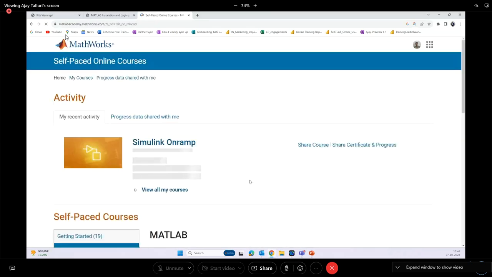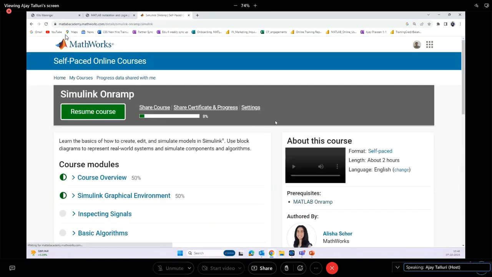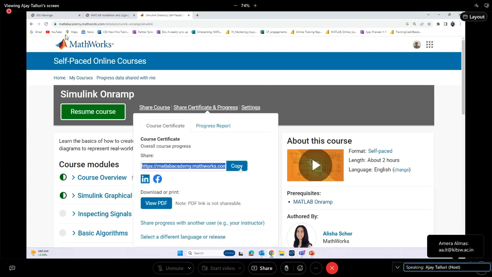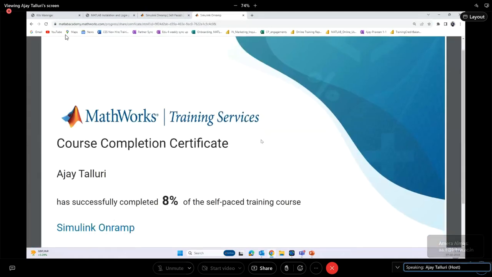Yes. So as you can see over here, this is one of the courses, Simulink Onramp, which gives a quick overview on how to code in Simulink, how Simulink works. I have completed 8% of this course, and there are tabs like share certificate and progress, and there will be a highlighted URL. Let me open this in a new tab to show you how the certificate looks.